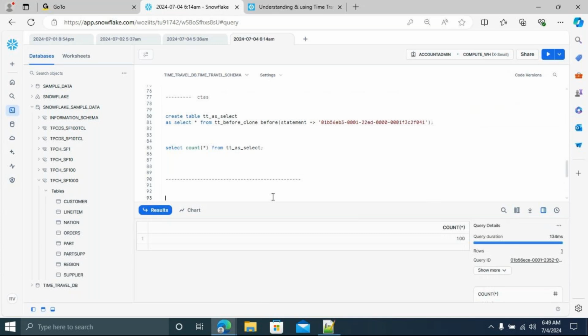Now I'm going to talk about the time travel storage cost. I already told you guys, whenever you extend the time travel feature, if you're keeping it for 90 days, it has to keep a 90-day snapshot. For that they will incur additional cost for your tables, databases, or schemas. If you enable the time travel feature, definitely they will incur additional cost for you. Now I'm going to show how to calculate this storage cost.